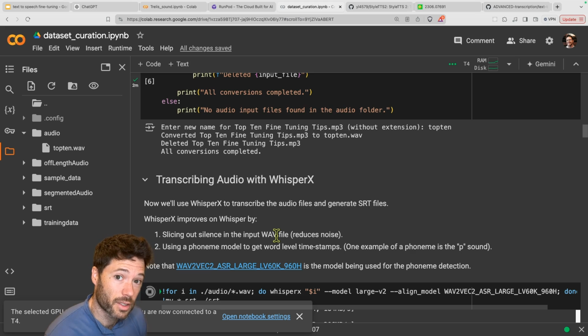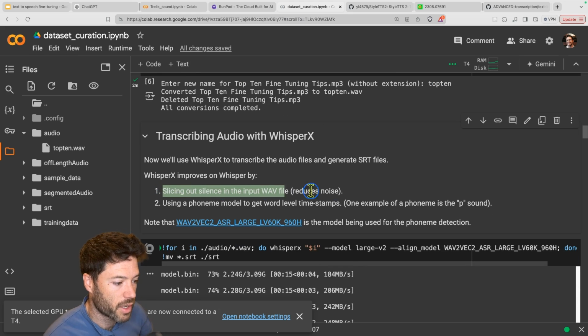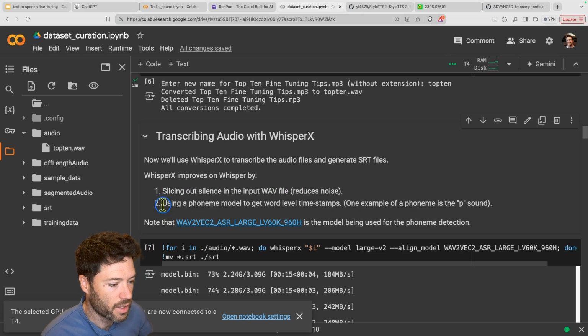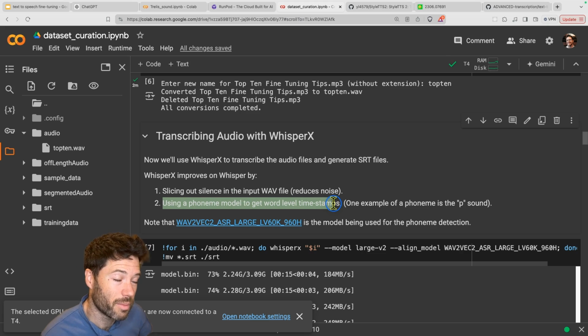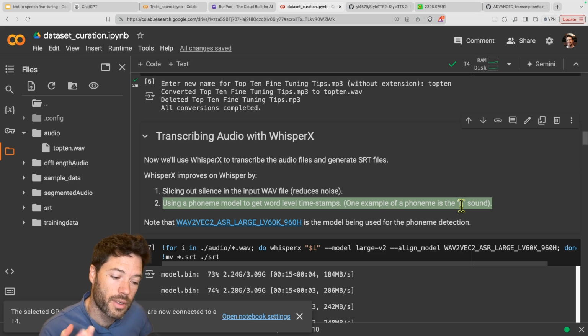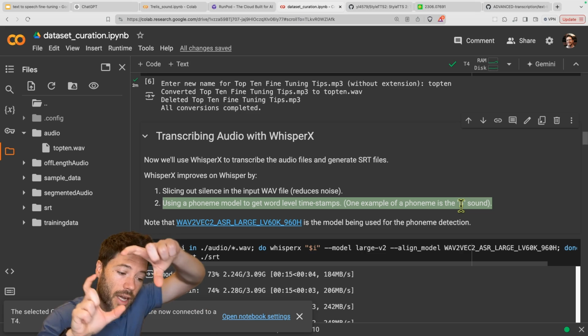Now WhisperX is a slight modification on that, and it improves in two ways. First of all, it slices out silence in the WAV file, which results in reducing noise. Basically, what I mean by silence is when there's no actual speech, it will remove that. And the second thing is it uses a phoneme model to get word level timestamps. So if it hears the p sound, it will get a specific timestamp for that. And that's very useful for aligning the text and the audio.